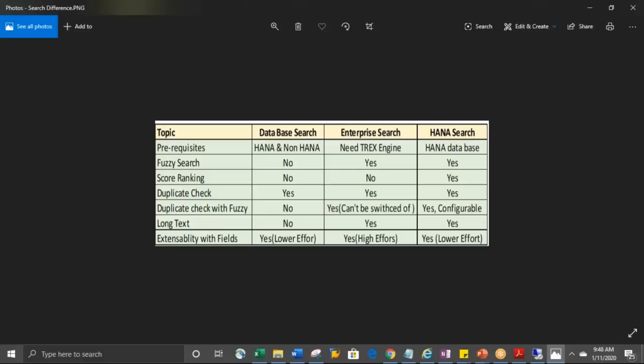While identifying the potential duplicates, can it implement fuzziness? That is the question. Database search cannot implement fuzziness. Enterprise search will implement the fuzziness, but you cannot switch off the fuzziness. HANA search, yes, you can switch the fuzziness on and off in the duplicate search. And long text is not part of database search for potential duplicates. Enterprise search and HANA search both are part of identifying duplicates based on the long text.